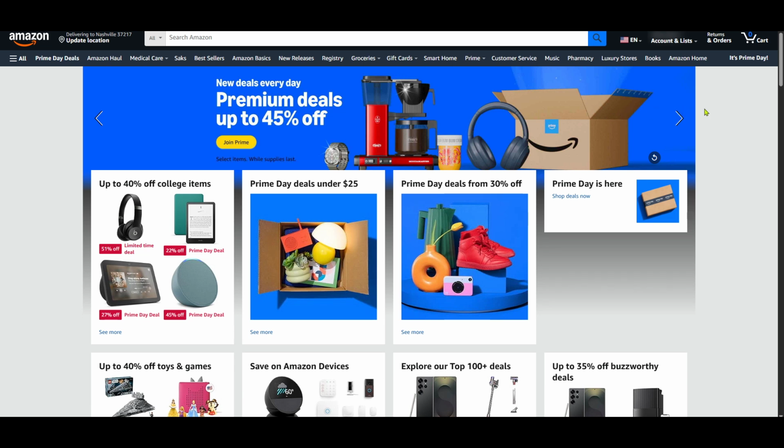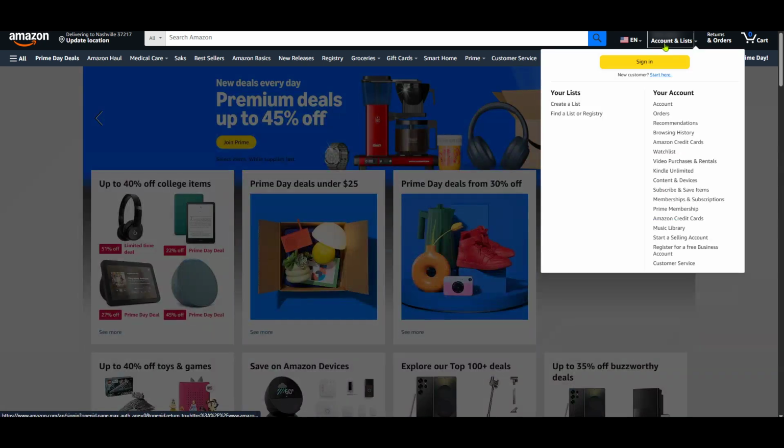Let's get started. First, open your preferred web browser and head over to Amazon's website by typing www.amazon.com into the address bar and hitting enter. Amazon's homepage will pop up, and once it's loaded, you're ready for the next step.